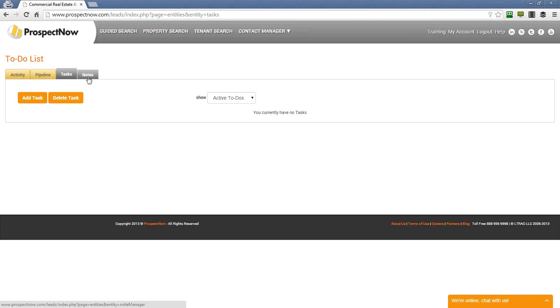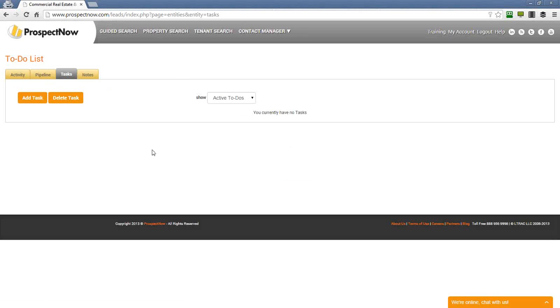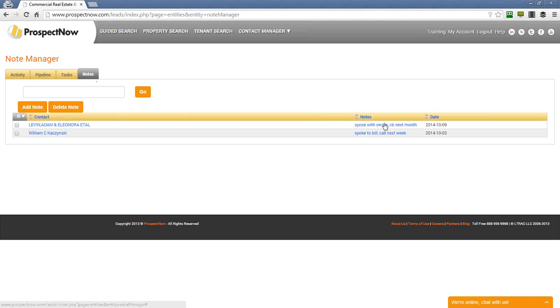The task manager and the note manager are also found here. So your tasks, you might have noticed that when you're saving a record you can save, add task, add appointment, or add to group. Any tasks that you add will be shown here. So these will be all your to-dos, and if you want to add new ones, you're certainly able to. The note manager, any notes that you take are tracked here.